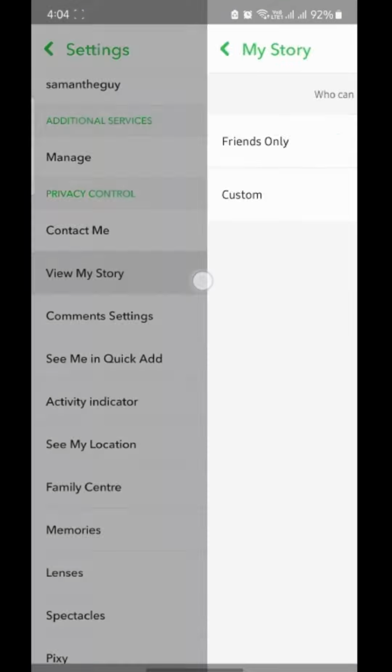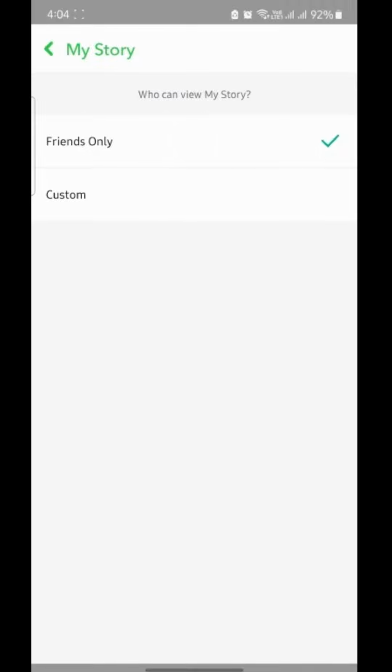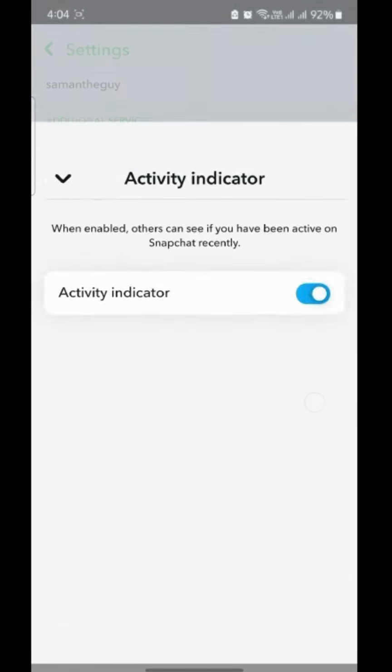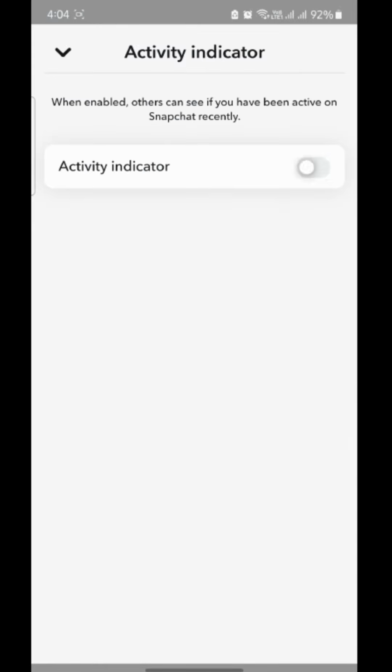Go to View My Story and it should be only in Friends. Then, go to See Me in Quick Add and click this. This way, you will not be shown in Quick Add. Go to Activity Indicator and turn it off as well.